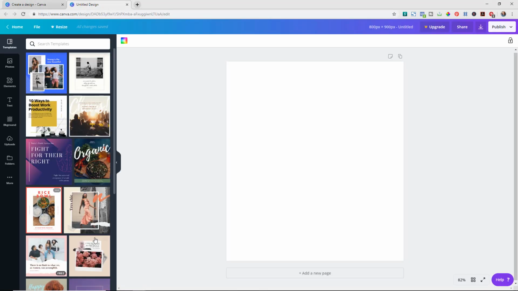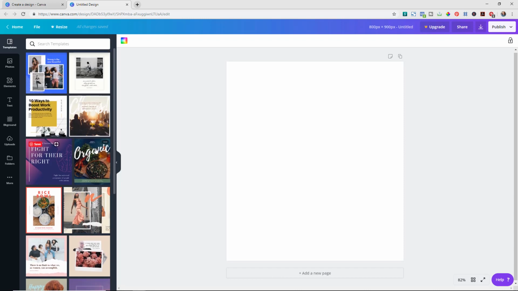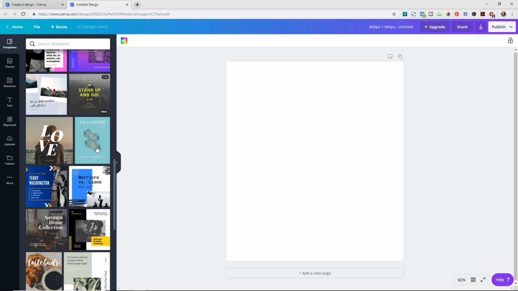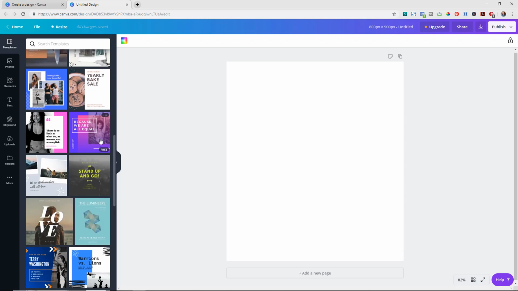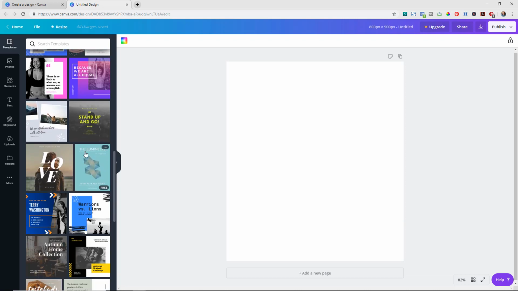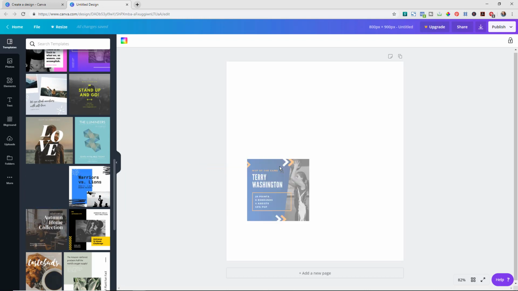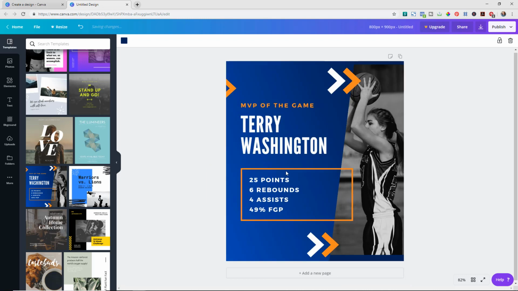Now you can see over here, it's bringing in a lot of examples of what you could do and how you can make your design. If you wanted to, there are some that say free and there are some that are paid. The free ones, you'll see when you hover over it, it does say free. So for example, let's find one that is free. We could just get this one right here. We would just drag it, drop it over, and now it is resized for the area that you want it to be.